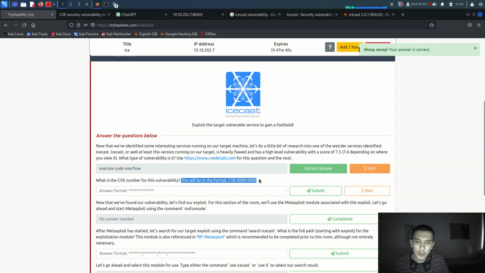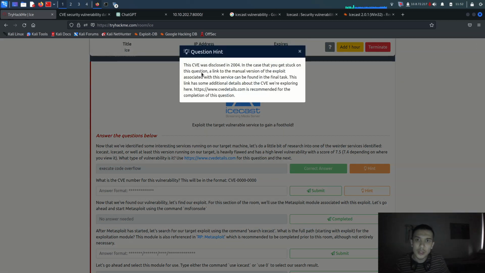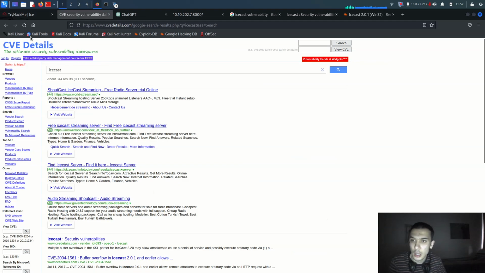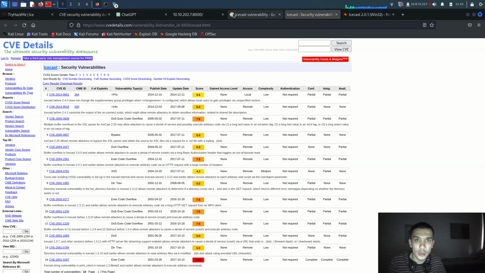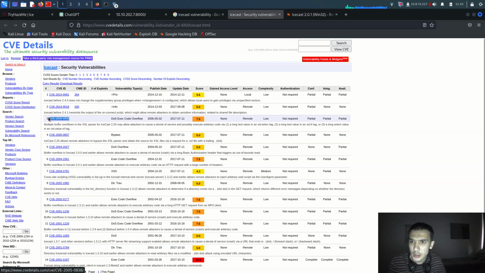Okay, so what is the CVE number of this vulnerability? This will be formatted as CVE like that. So this CVE was disclosed in 2004. Okay, in case you get stuck on your question, we have to go with the recommended completion for this question: link the manual version, the exploit associated with the service, for the final check. So if I go there one more time, I'm just going to close it, and for example, let me try this.